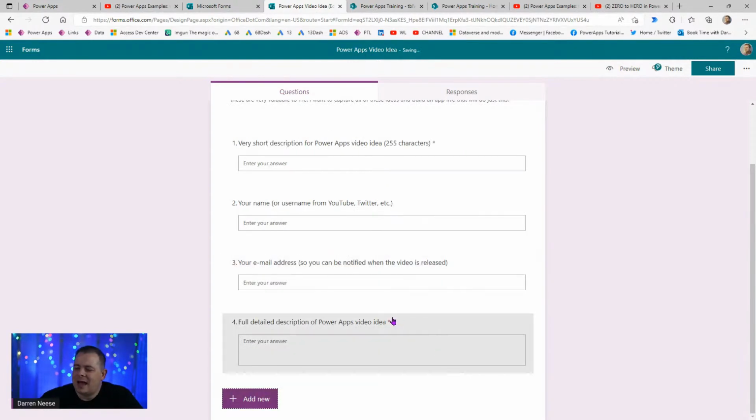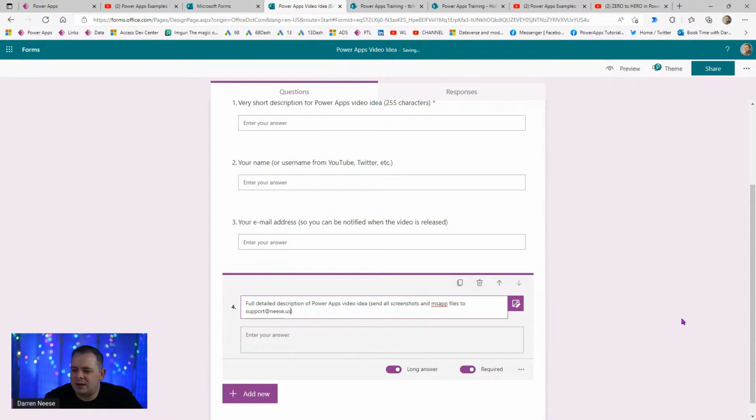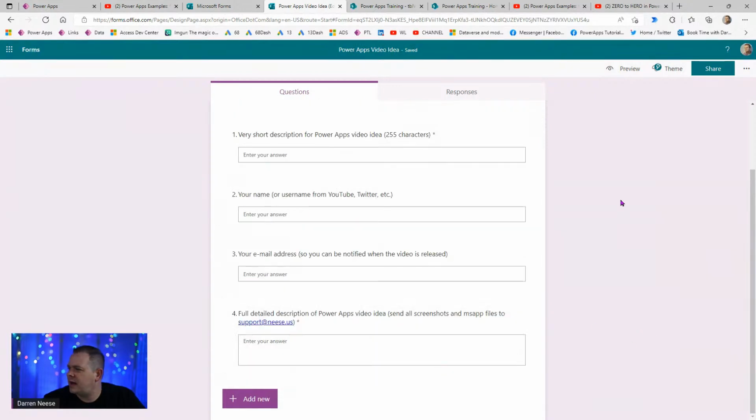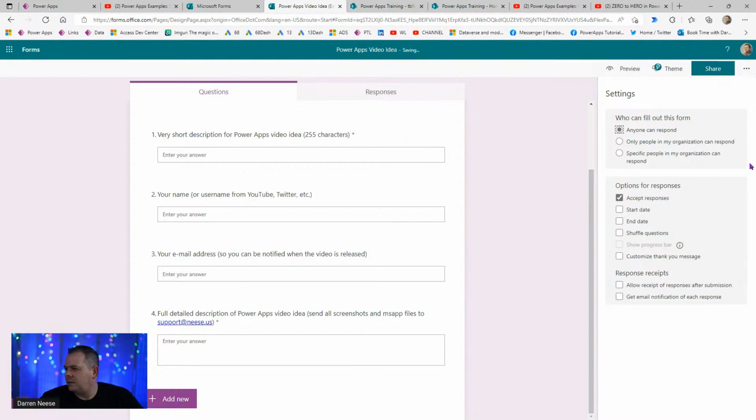Okay. I think what I might want to do here is say, send all screenshots and MS app files to support at neese.us. So people can still include those. All right, so I'll include that so people can still do that. Now let's go over here to settings. I'm glad I went into settings and saw that. Anyone can respond.